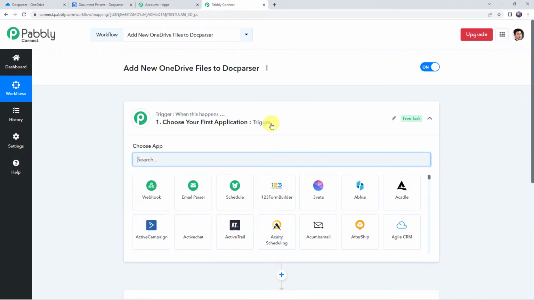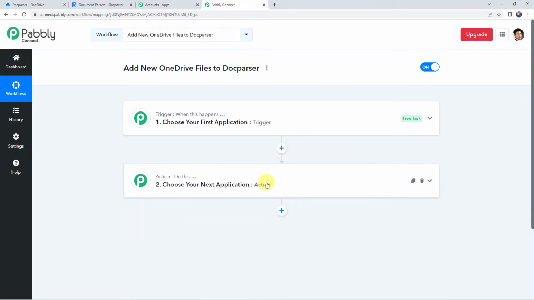Now we can see a trigger window and an action window. So Pabbly Connect works on the concept of trigger and action. Trigger means when this happens, action means do this. So in this particular use case, we want to add our new OneDrive files to Docparser. So first we need to integrate OneDrive with Pabbly Connect.